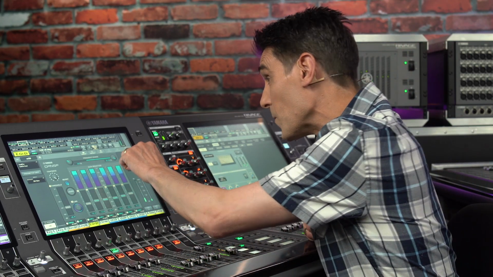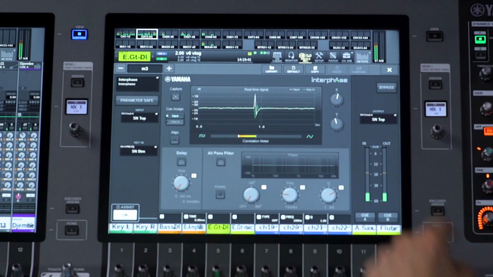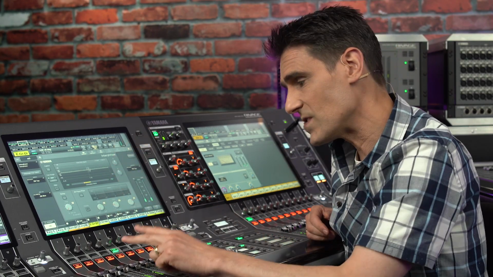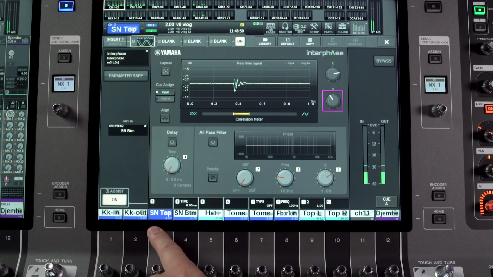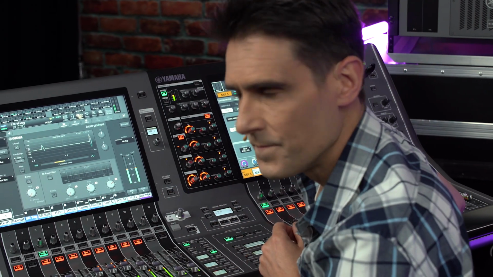However, there is another excellent new plugin with the version 6 upgrade. It's called Interphase. This is brilliant at aligning two channels used for the same instrument, such as snare drum top and bottom, or kick drum in and out, or bass guitar DI and mic. You can use it in a corrective manner or use it as a creative tool.